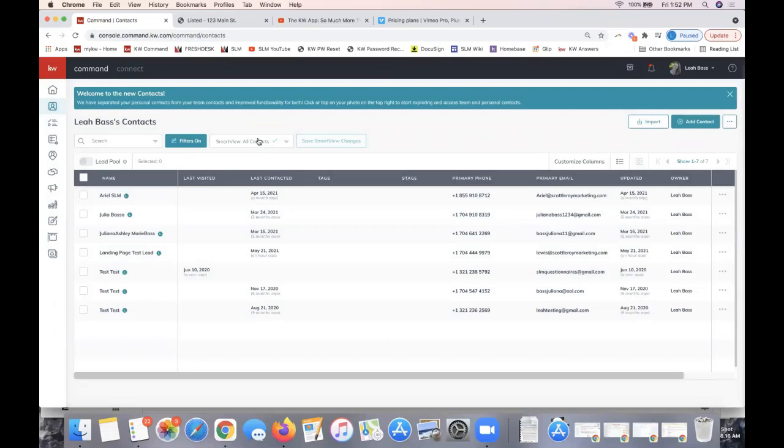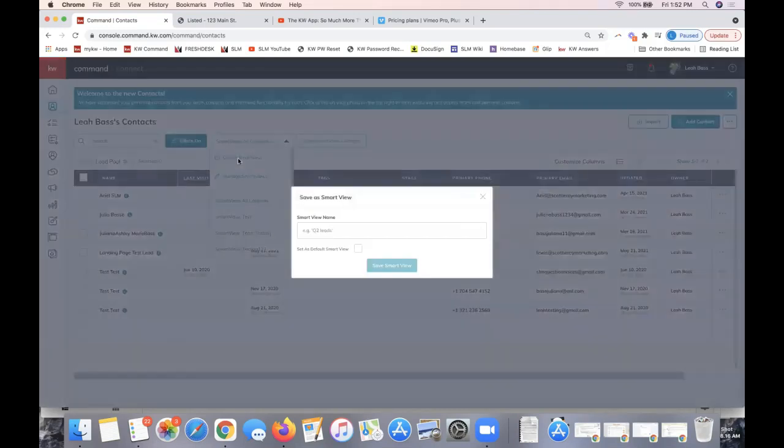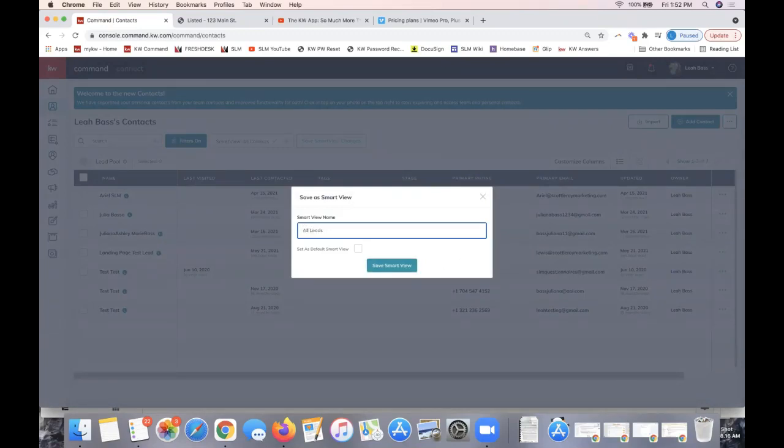Now, in order to create a smart view of that, which would allow you to easily just click from a list to view all leads, we just need to click under Smart View where it says All Contacts, probably. Click Create Smart View. We can make this one, you can see the example, or Q2 leads, or landing page leads, or all leads, whatever you would like it to be. Click Save Smart View. You can even set that as the default if you want your leads to show first every time that you come into your Command database, you can do that.